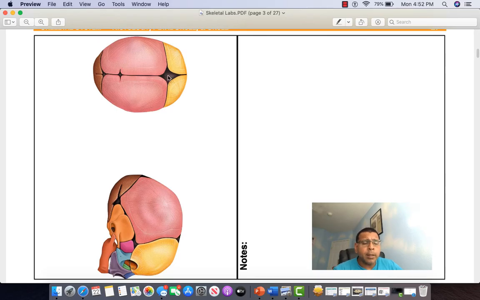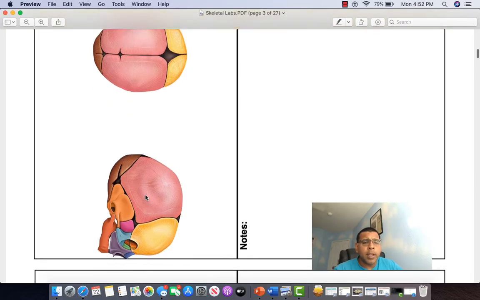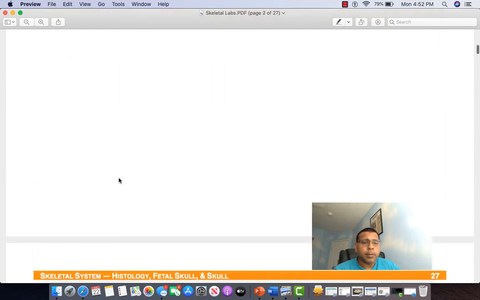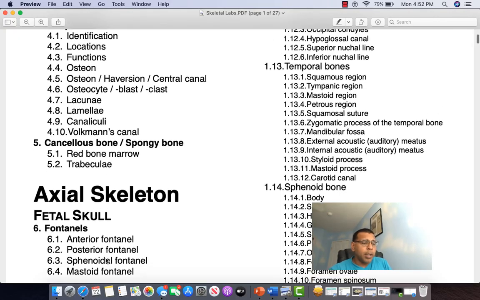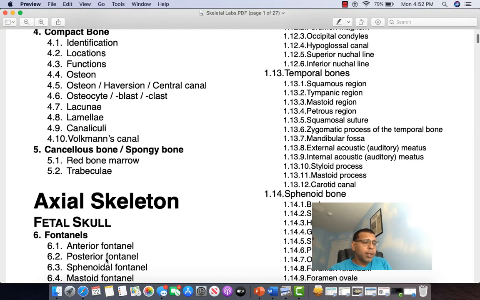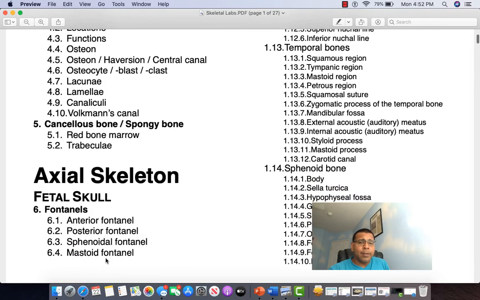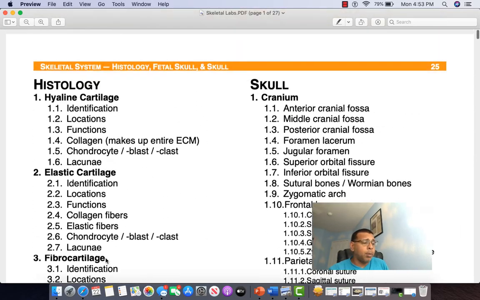Anterior fontanelle, posterior fontanelle, and then here you can see sphenoidal fontanelle and mastoid fontanelle. Okay, so that takes care of basically this whole column here. Next, then here you can see what you have is this next column where it starts with skull bones.